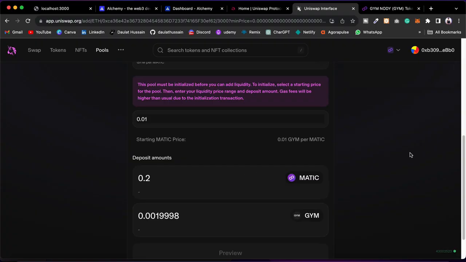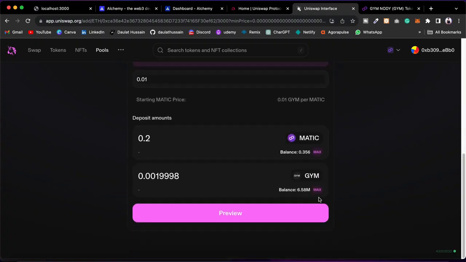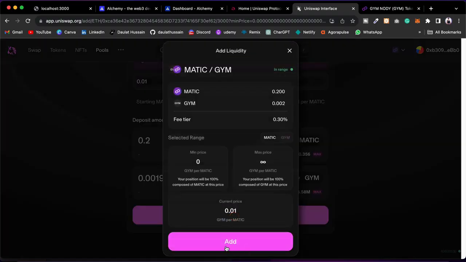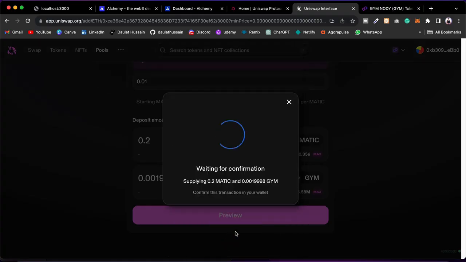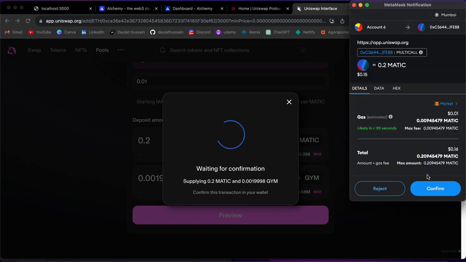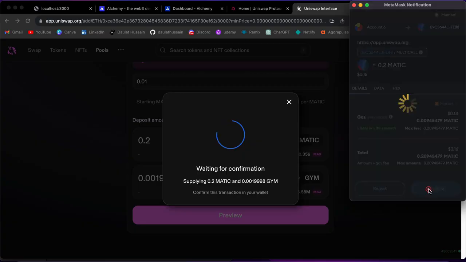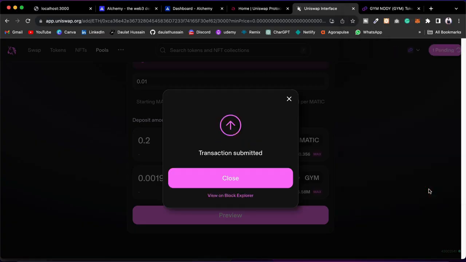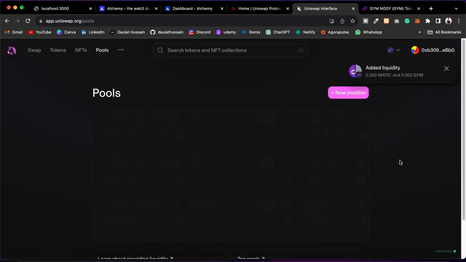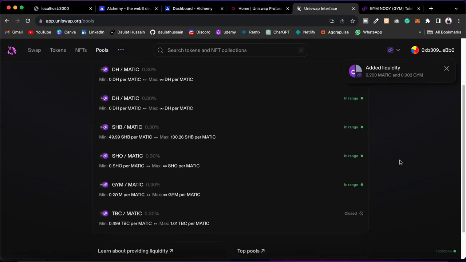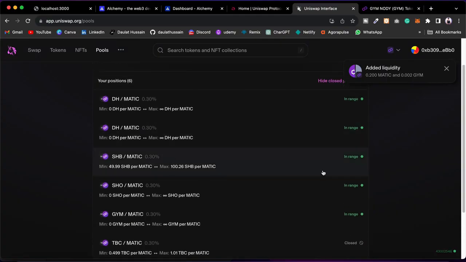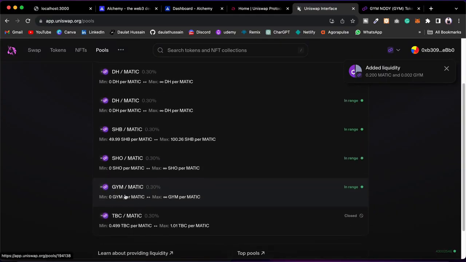Now it's taking a little bit of time, and finally we got this option called preview. Click on that and click on this add. You can check as per your liquidity and click on add, and it's going to make the transaction, and here it says that it is calling this particular function. Click on this confirm, and it's going to create the liquidity on Polygon Uniswap on the Polygon network. Now you can simply close that one, and here it is going to reflect the liquidity we have created. So here we have the liquidity which I have created just now called GEM to MATIC.